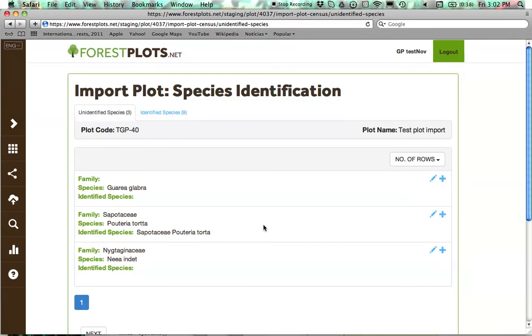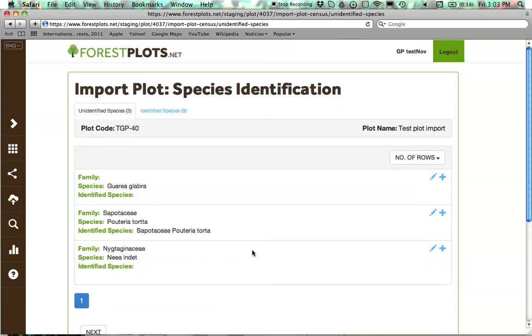Okay, species identification. Here we can see that the database has been unable to match 3 species names that are in our data file with the master species list in the database. It's possible to check and correct each of these at this stage. So the first one, I can see that there's no family provided in the data. So we can match this manually ourselves.